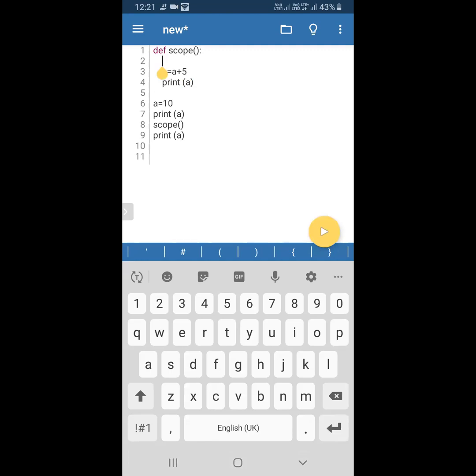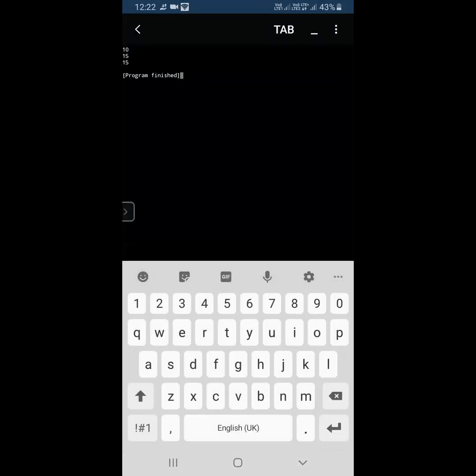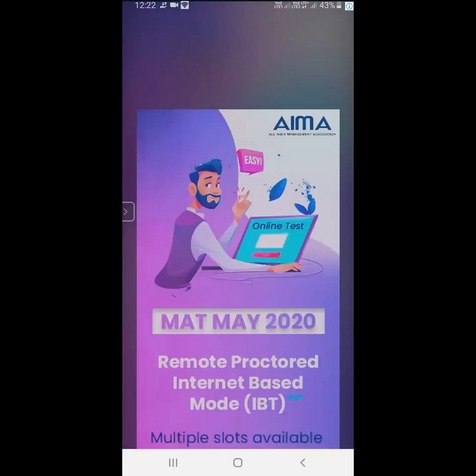You have to use the keyword global. Global A. Then we can make the change. Global A means it will refer to the global A. Global A is what? A equal to 10. If I run this program, you can see 10, 15, 15. You can understand now. It will completely affect that.